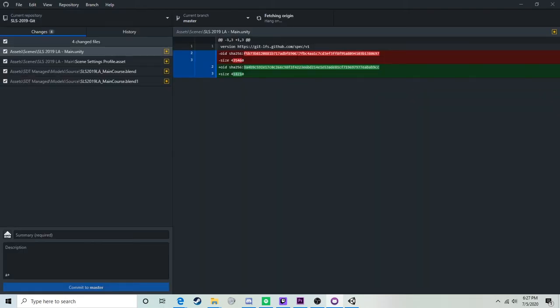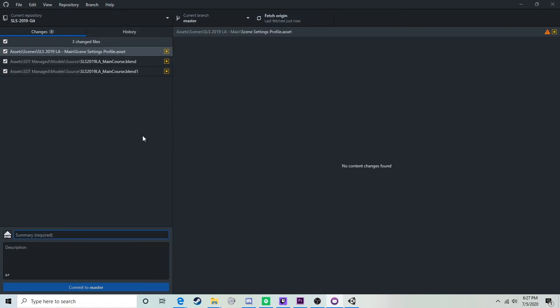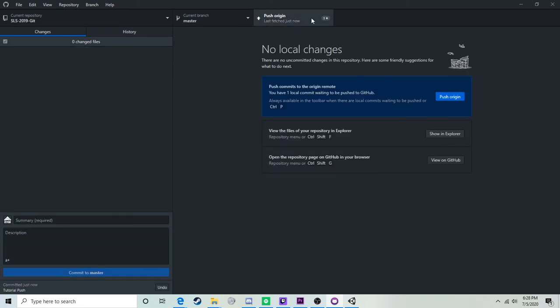After we've published stuff, we can go ahead and push our changes very easily. So if I want to push these changes I made to my SLS map, I can simply give it a title. In this case, I'll just call it tutorial push. And we can give it a description. And we can commit this to the master. And now we have one change that hasn't been pushed, and we can go ahead and push to origin.